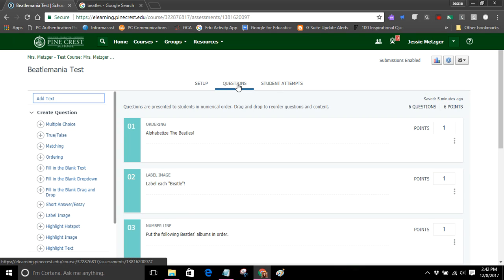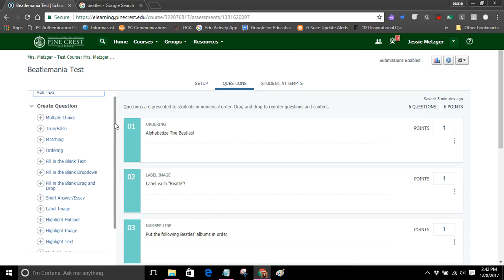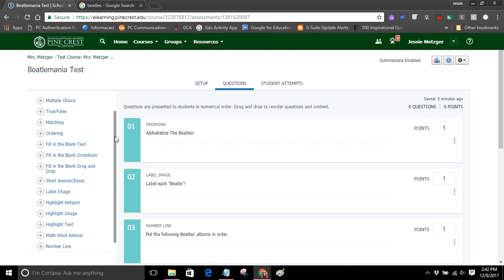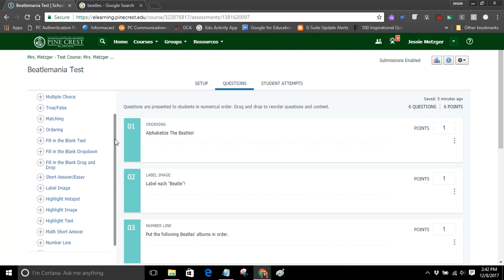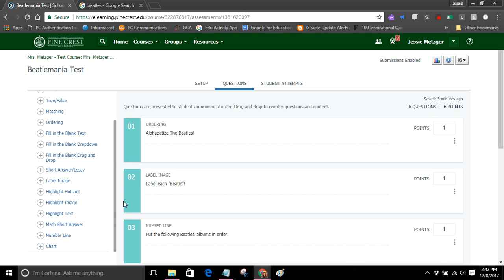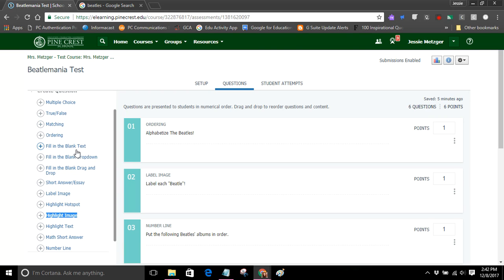Now, like I said, I already created some. I thought it would be interesting to just show you how the questions look and what the interface would look like. So there's a lot of question types here. And in fact, my window doesn't show them all, but it goes from multiple choice all the way down to this chart. So let's just take a quick second to look at that.